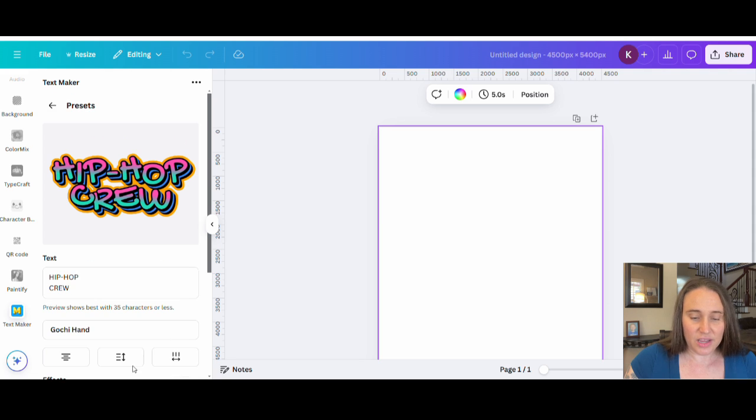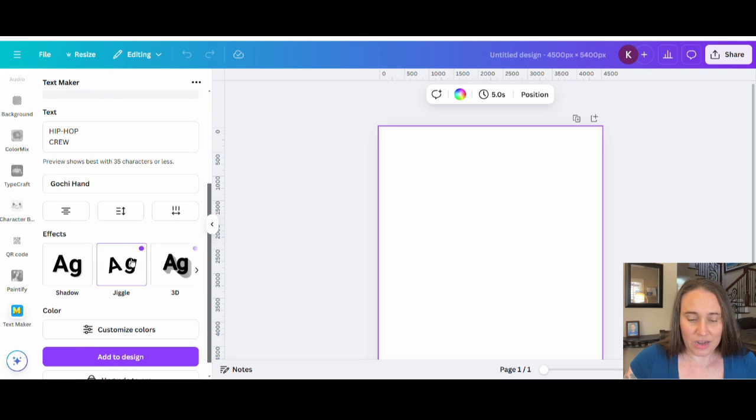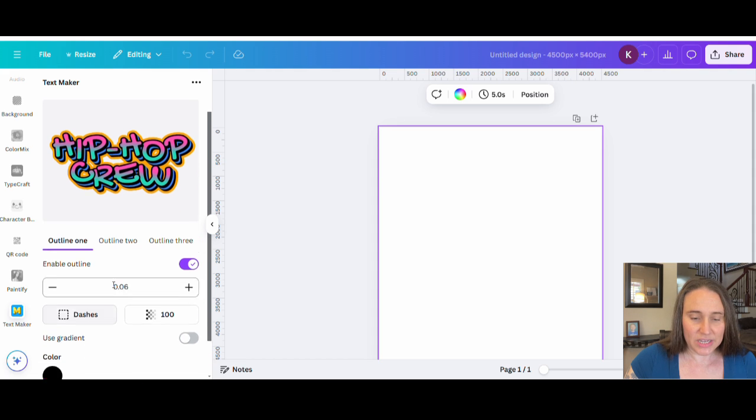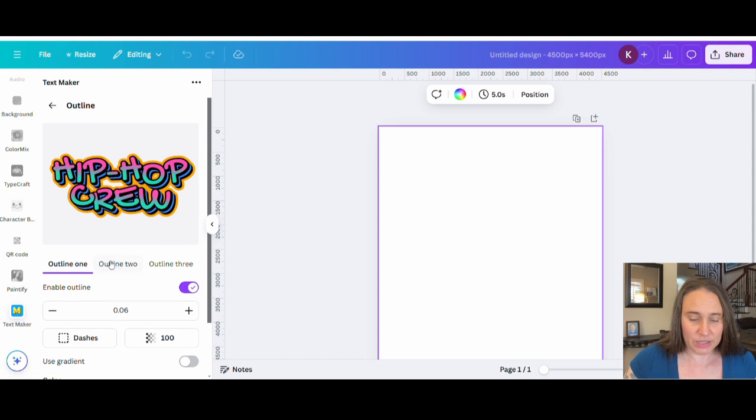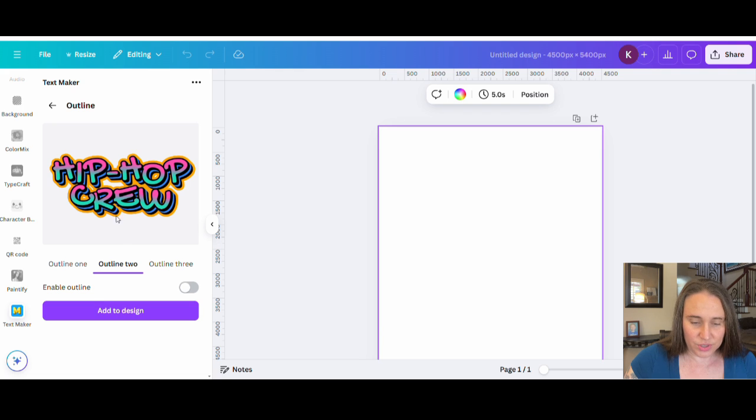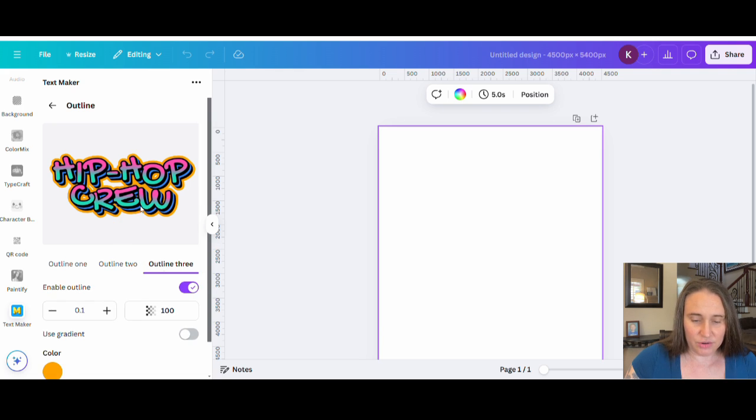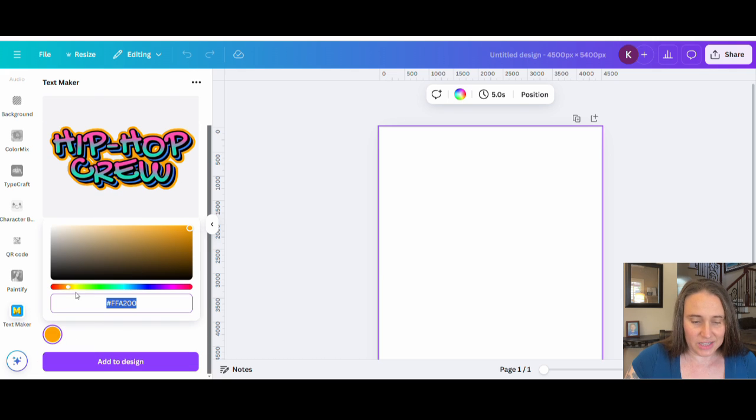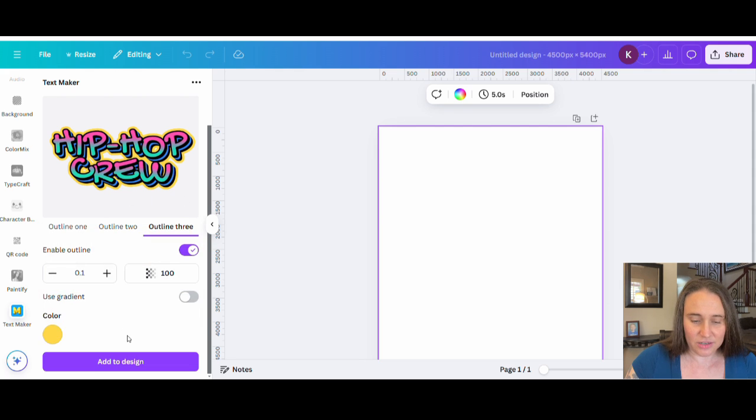I can go back again. Let's say I want to look at the overall outline here. So I've got the outline, and it's got different outlines. Outline 1 is black. Outline 2, well, it's got just that 3D pop there. If I go to outline 3, you can see it's this yellowy color. Again, I can click that and I can change the color. So let's say I wanted to make it a little bit brighter yellow versus more of that orangey tone. I can play with where I want that yellow to be. Something like that looks pretty cool.